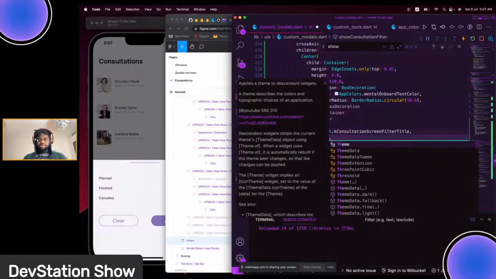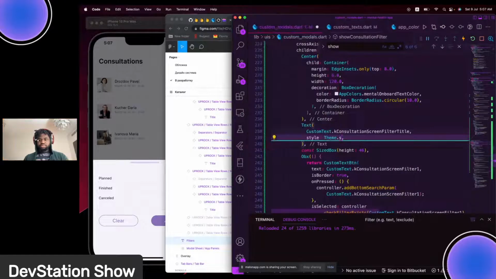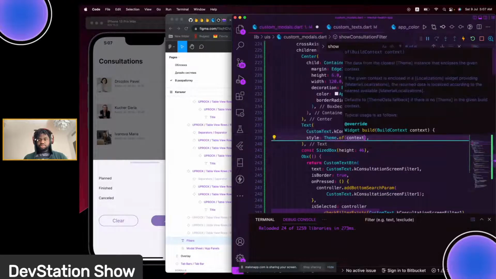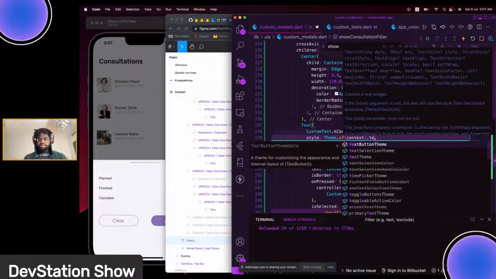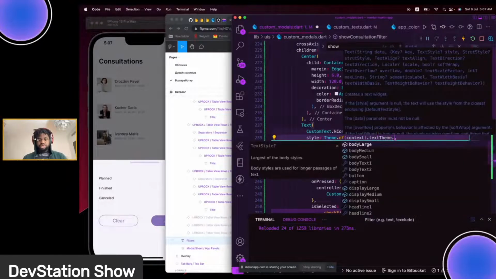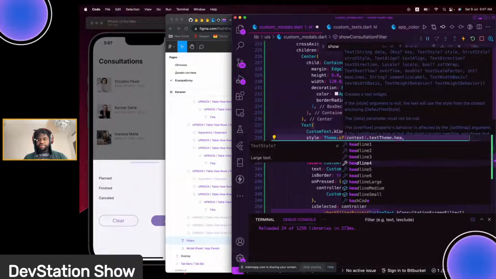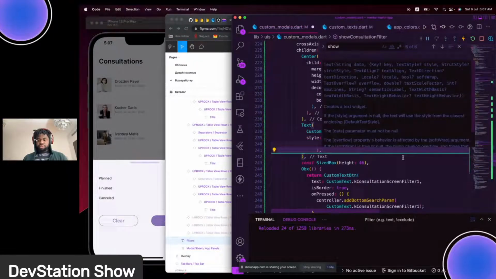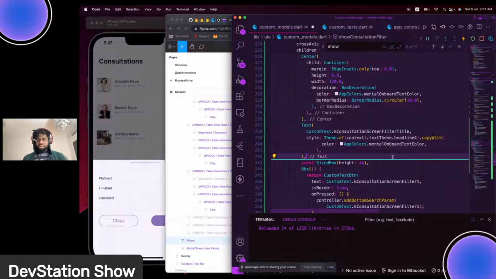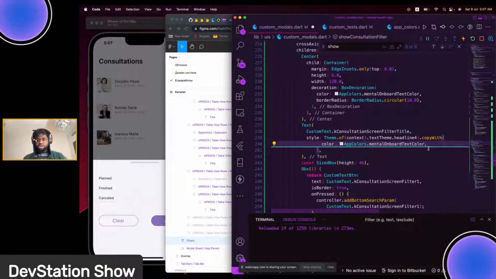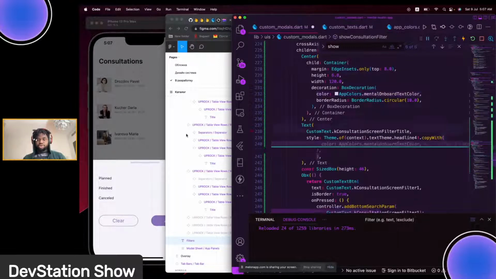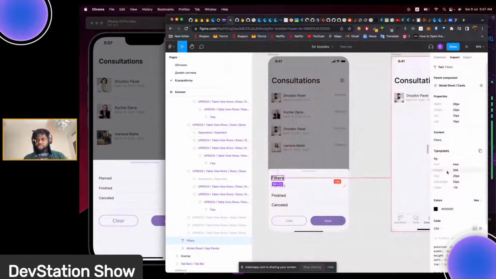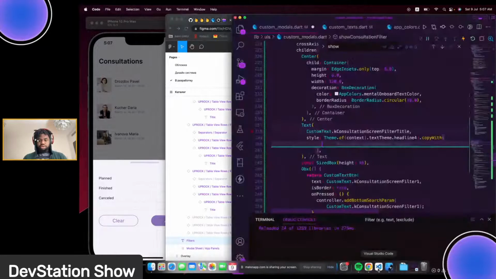I'm going to use theme dot of context dot text theme dot headline. Just try headline 4. Font wrap and copy with. And in here we're going to change the color. Basically, we don't need to change the color. What we're going to change is the property. Font weight is 400, size is 20. So these are the two we need to change.